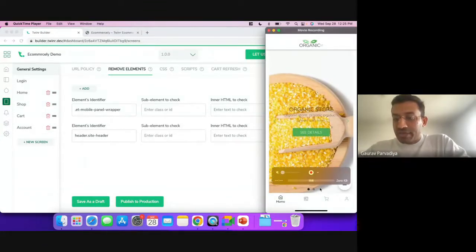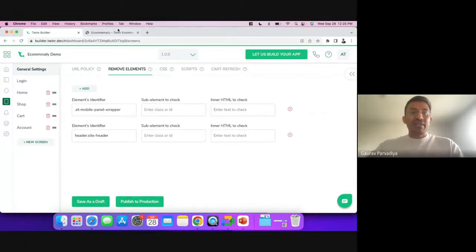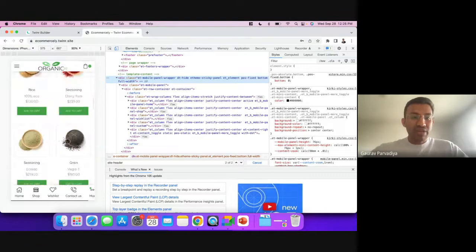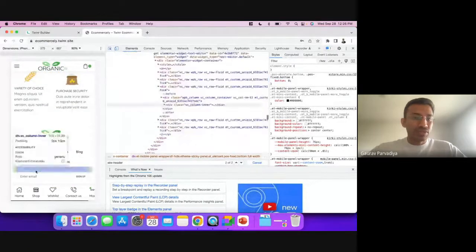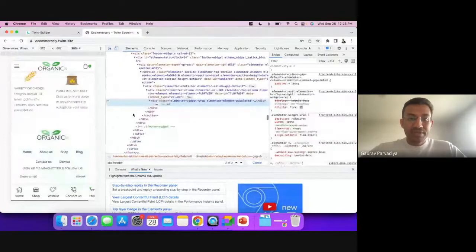There is no panel here anymore. Now we have only our native navigation bar here. And similarly, I want to remove the footer as well. So let's go and find out the footer element.